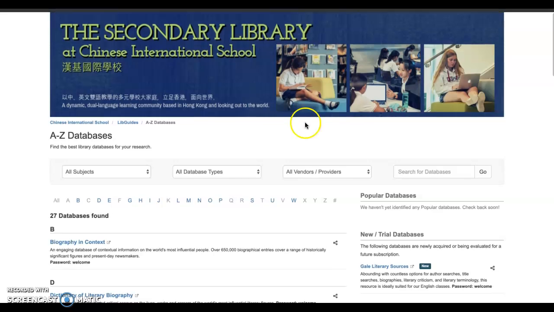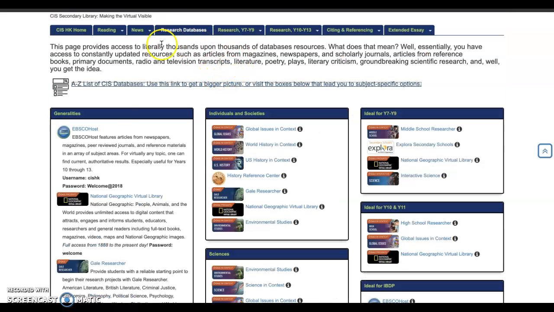So to quickly recap, we took a look at the research databases page here, and you see a variety of options, and we've also looked here at the A to Z list. So get in there, explore, and be sure to stop by the library with any questions that you might have.